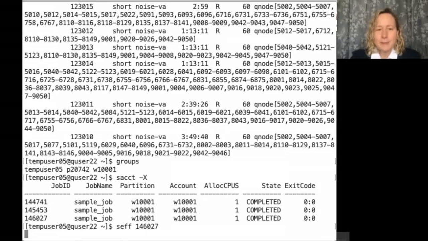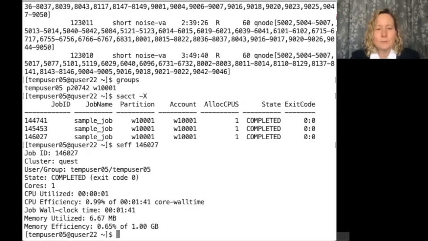The output to this command shows me that just from the top, my job ID number, it ran on Quest, the user in the group, state completed. This is really important to note because SEFF only gives valid information for completed jobs. If your job failed, or if it's got that out of memory error, or if it's died for any reason besides completed, it will not be giving you valid information.